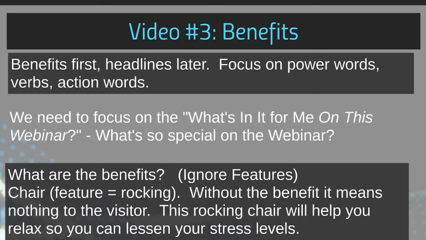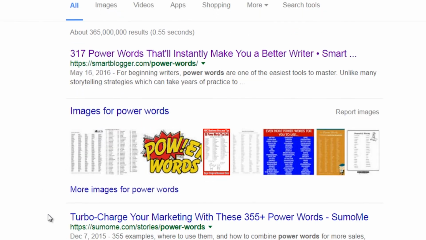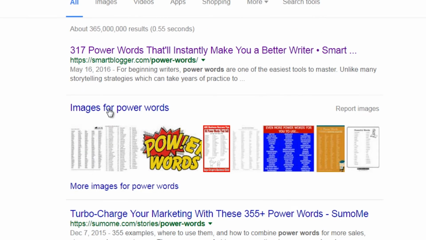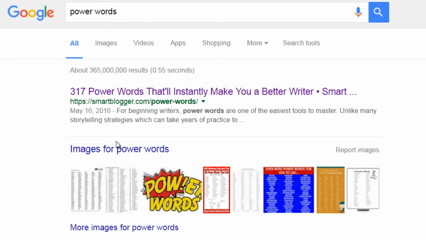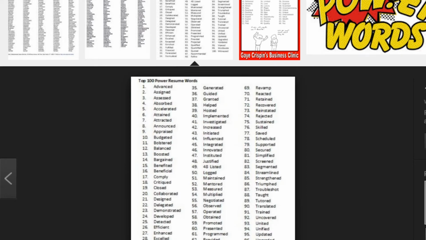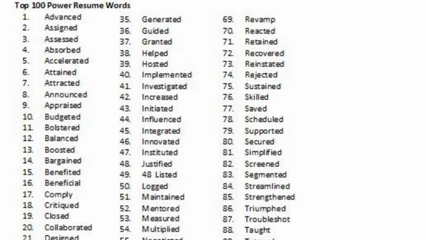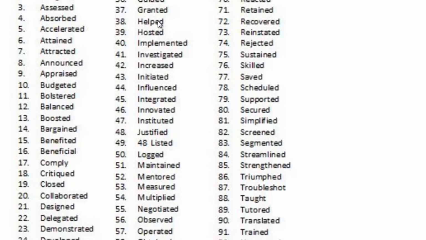In fact, if we head on over to Google and you just type in power words, you can see there are many places where you can get access to power words. I like to go straight to the images section, which gives me access to a bunch of cheat sheets that allow me to find power words. So we click on this and we can view the actual image. We'll zoom in a little bit, but it says top 100 power words.